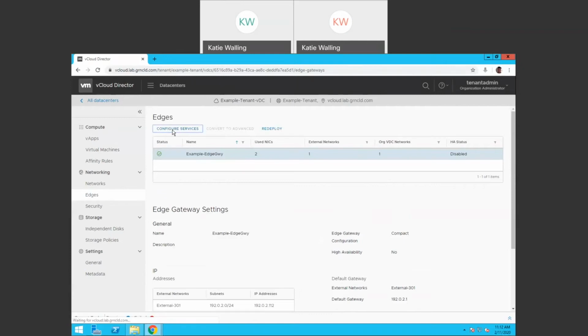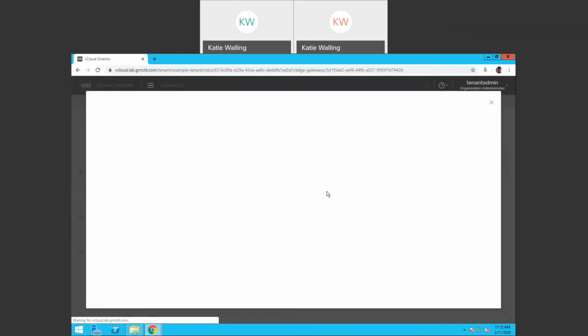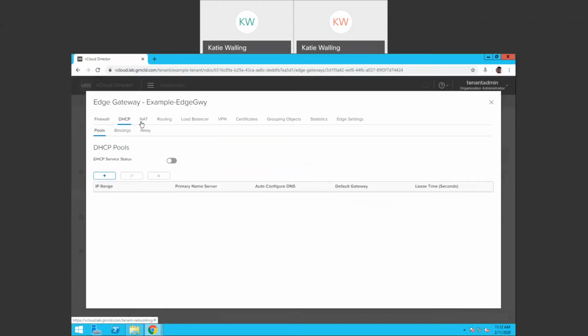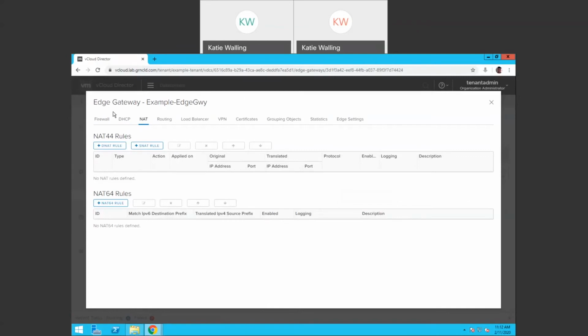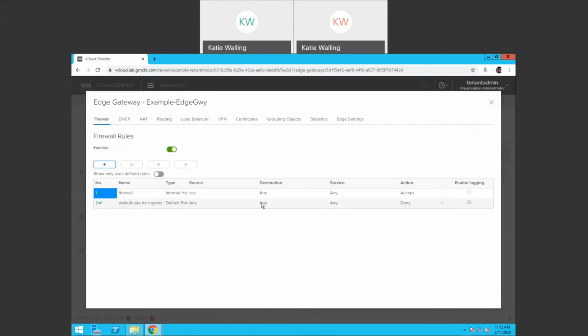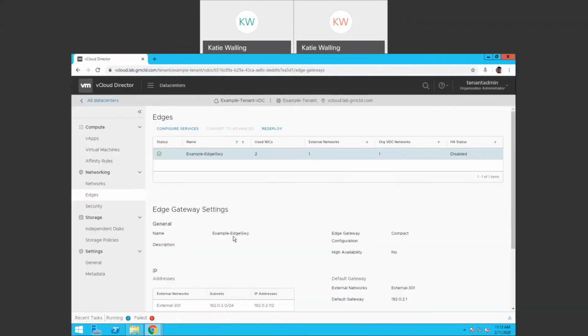And then if you go into configure services, this is where that HTML5 advanced edge interface from the previous interface is built in. So this is that same advanced edge pop-up. If you've not seen the advanced edge menu before, this is a much improved edge gateway management interface where you have access to a bunch of different kinds of NAT rules, routing, load balancing, firewall rules. These are broken out much more like the Cisco ASA is. So I definitely recommend poking around in there if you haven't had the chance to check out the advanced edge.